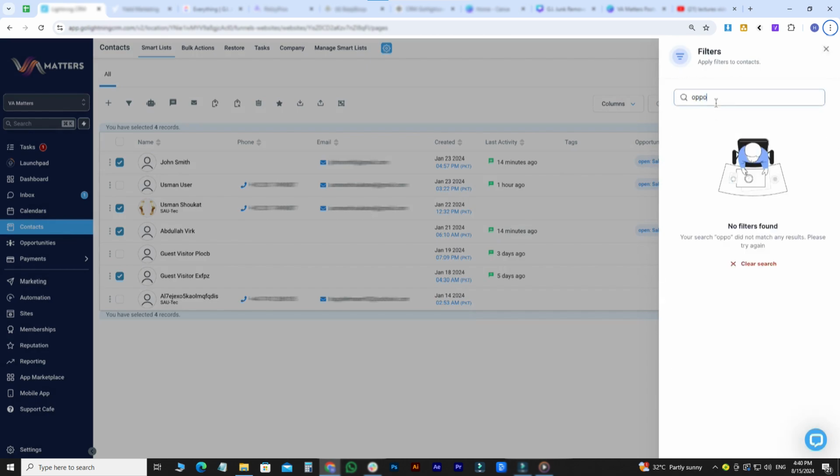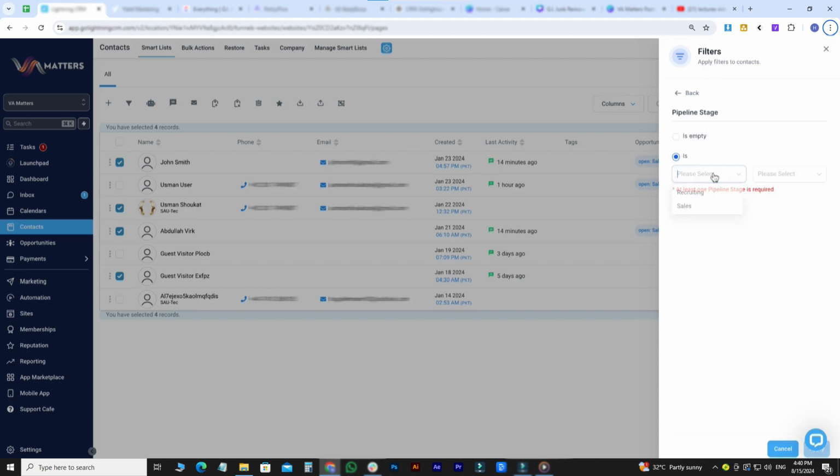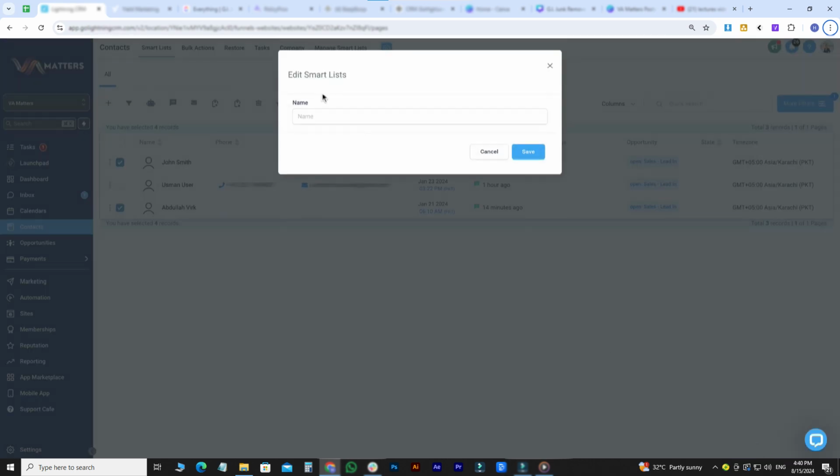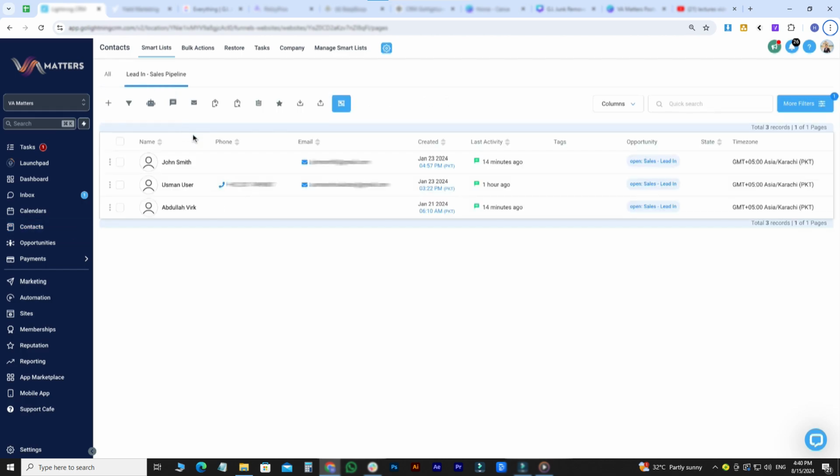You will select that opportunity here. You will select the pipeline stage here. For example, sales pipeline and whatever pipeline your opportunity is in, you will click on apply. You can save that as a smart list. For example, you just want to see leads in your contact list from the sales pipeline, you will save that as a smart list and it will show up for all those opportunities in that specific pipeline.